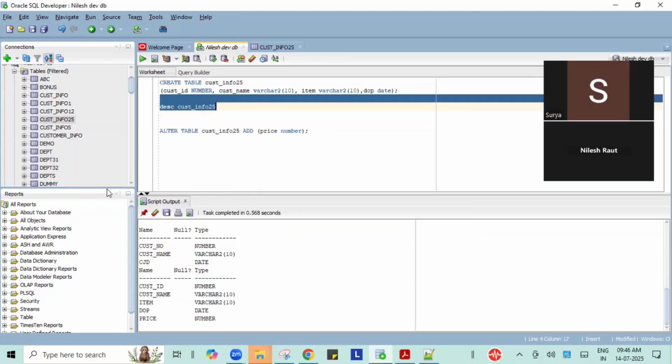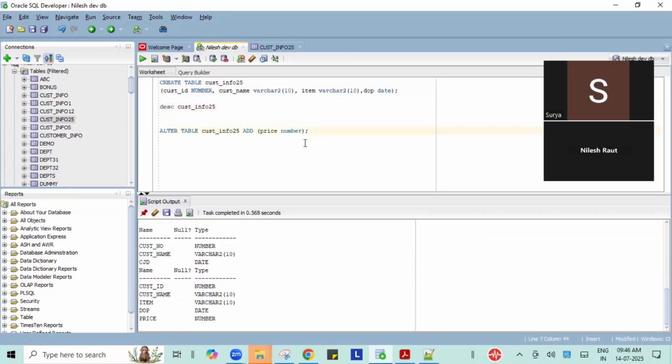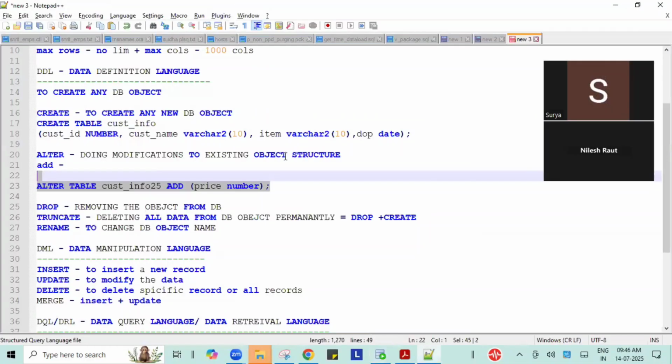Okay. Now you can see that another column came here, the price. Fine. So the column is there. Good. Now we are able to add a column using this add.